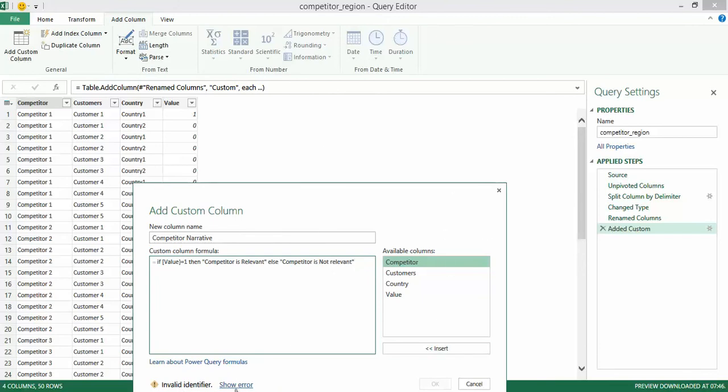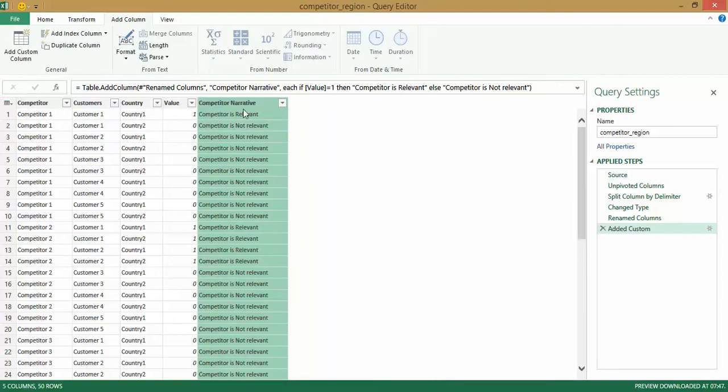Okay, invalid identifier, show error, seems to be some mistake somewhere. If value is equal to 1, then "competitor is relevant" within double quotation marks, else "competitor is not relevant". Okay, invalid identifier somewhere. Is that a spelling mistake? If value is equal to 1, then competitor is relevant. Else, okay, so there's an incorrect bracket. I've used a curly bracket. It should actually be a square bracket. So I click on OK, and I get the competitor narrative here as well.